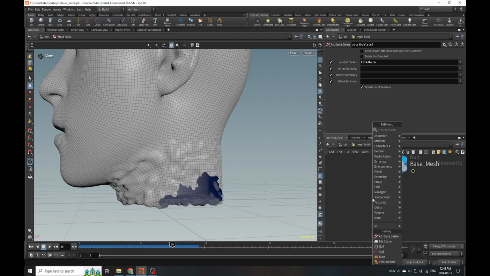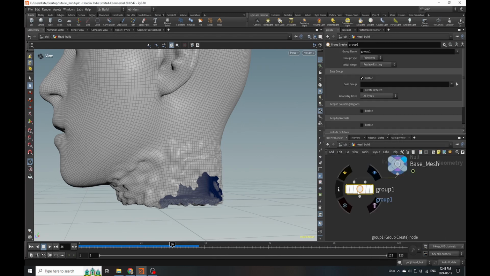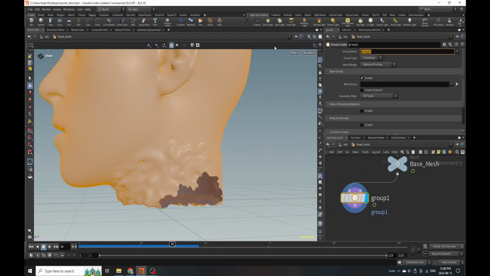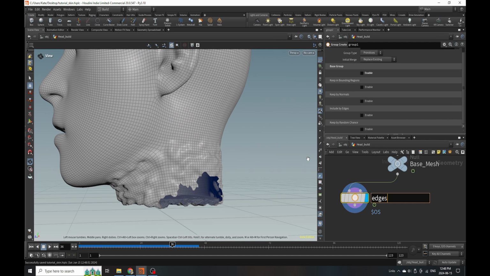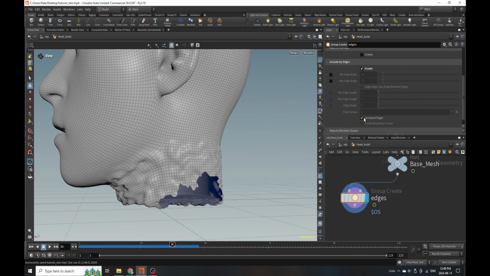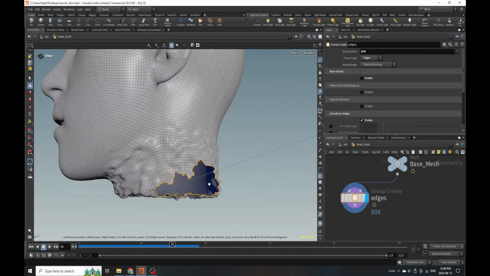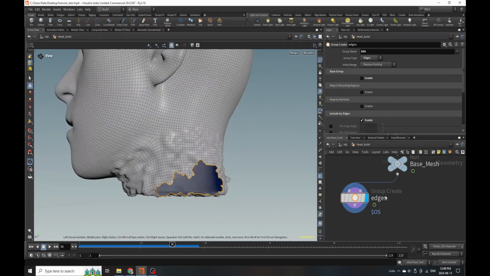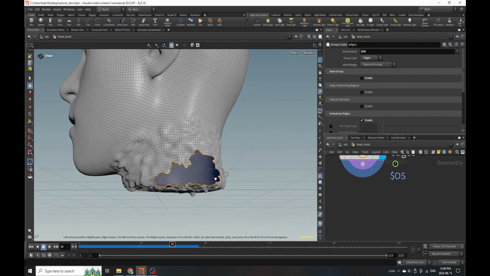So we need to create a group for our edges that we can form a mesh around. So I'm gonna do a group here, go $OS, and I'm going to turn off my base group, call this edges, include by edges, and go to unshared edges, and that should group my edges like that. Perfecto.